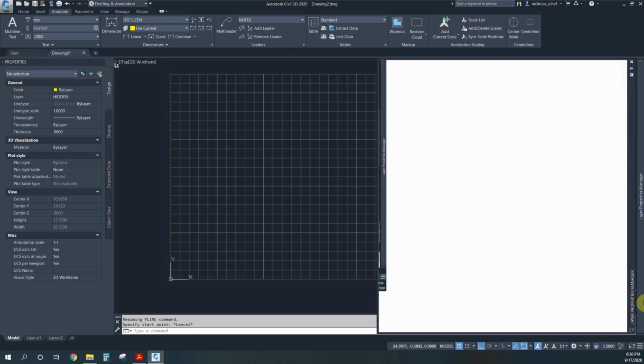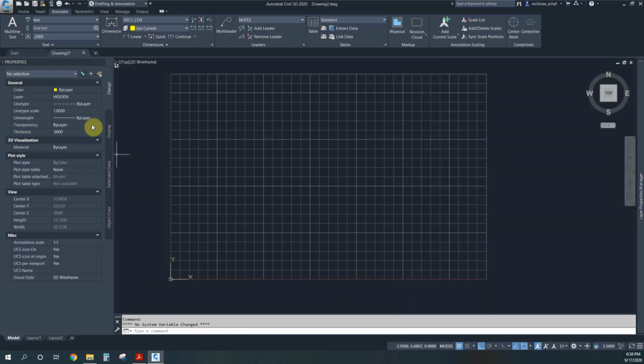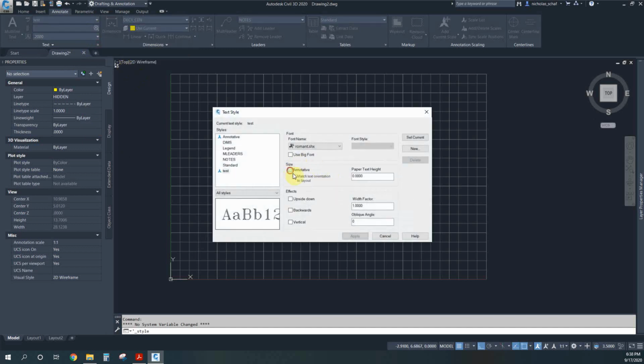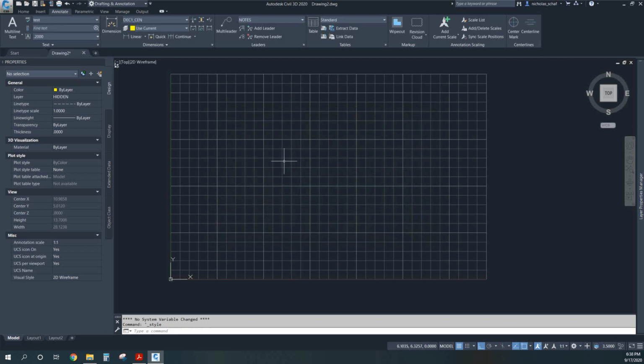Annotative text. Annotative text is very helpful. I use that regularly. When you are creating a text style, you can specify it to be annotative, and then you can specify the paper text height, so how big you would like it to be on paper. So that is annotative text. When you change your scale and you select that you want your annotative text to be 0.1 on the piece of paper, then no matter your scale, it will automatically adjust for you.